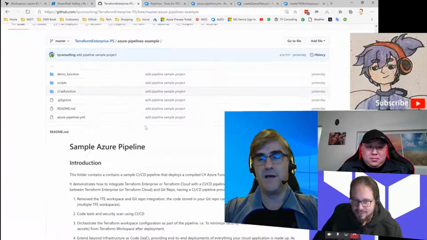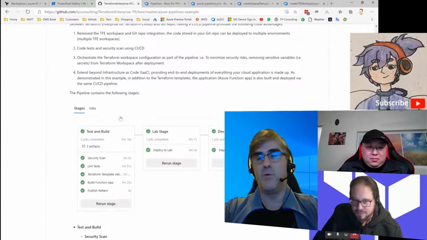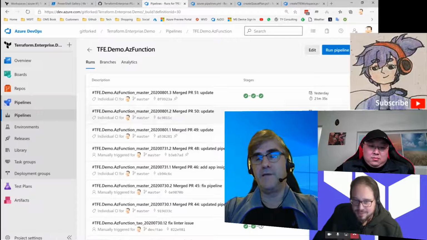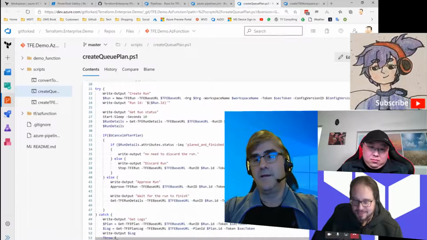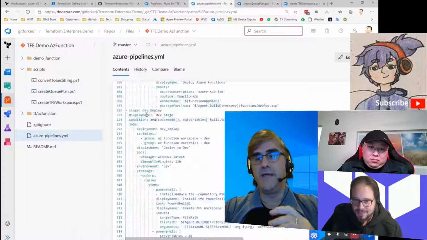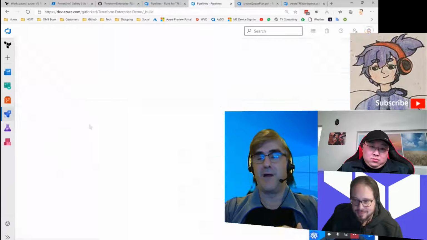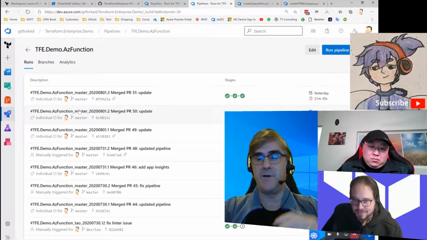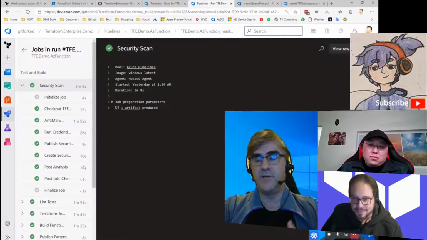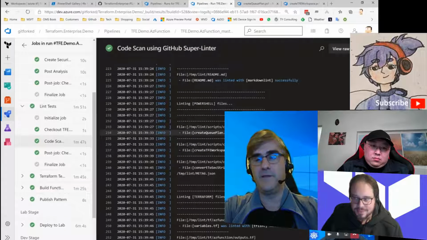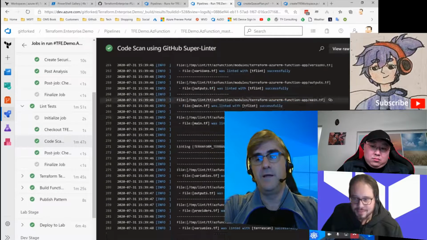Tao just published a new PowerShell module about integration with Terraform Enterprise and Terraform Cloud. What we can do with that, I think Tao is going to show us, but it's very interesting how we can integrate your pipeline or any other automation that you want with Terraform Enterprise and Cloud using PowerShell.